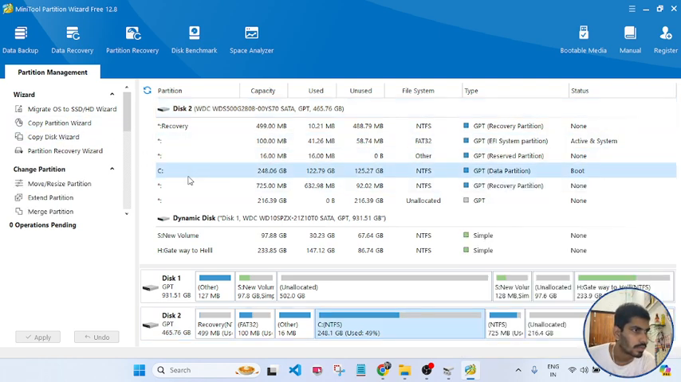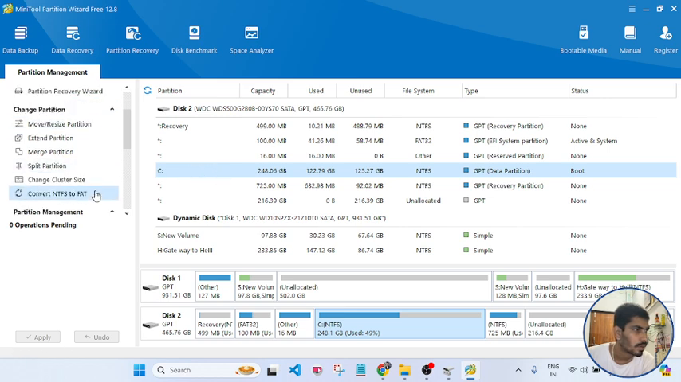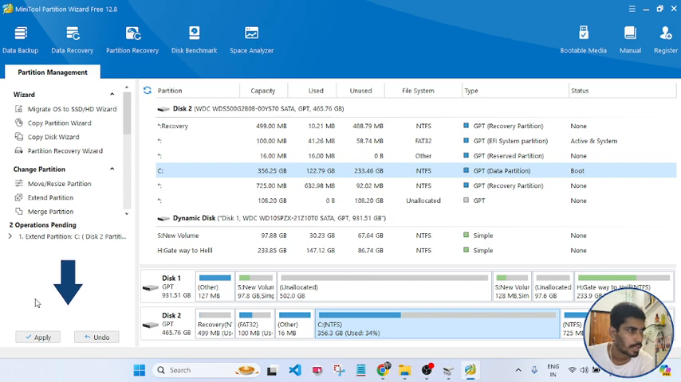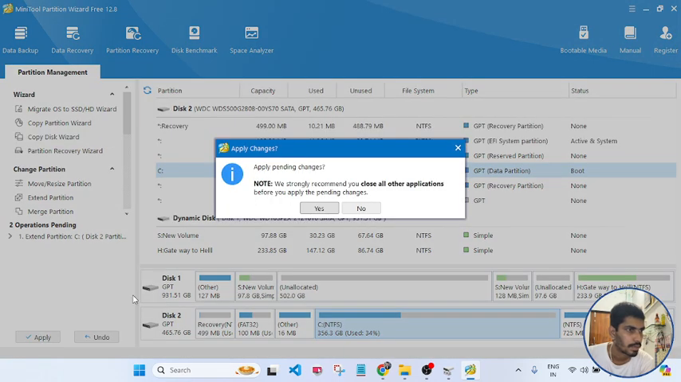So here we have to click on the C drive. On the C drive, we have to click on extend partition. So we will get the unallocated space here. We can define how much unallocated space we want to allot to the C drive, but I want to allot the entire space to the C drive. So I'll click here.